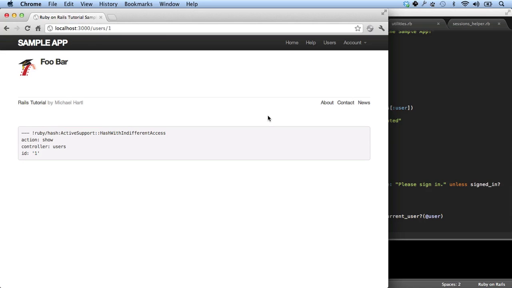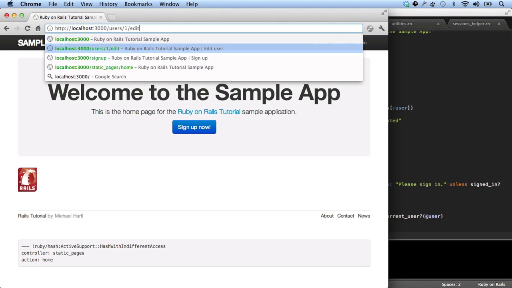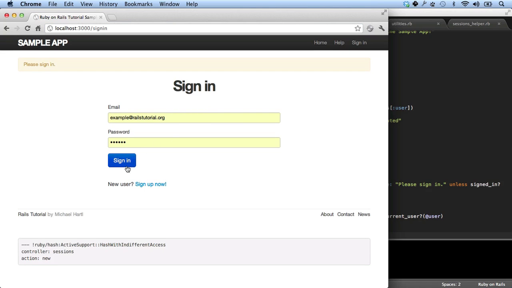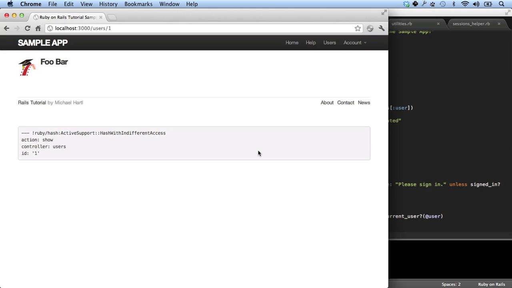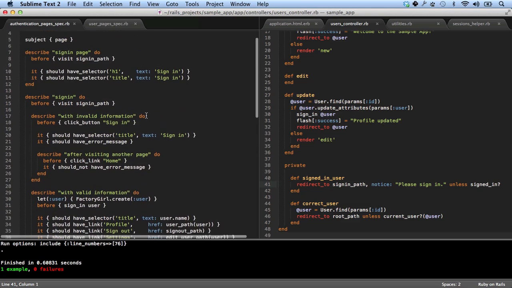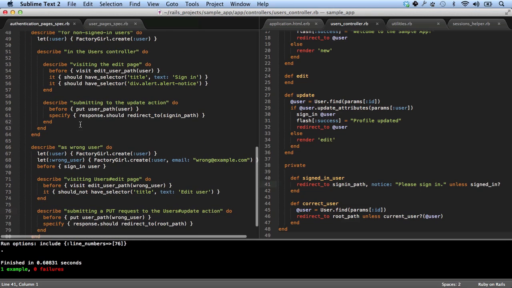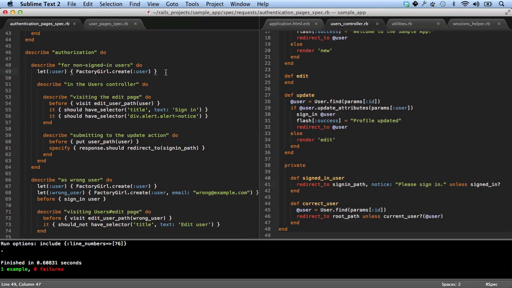Now this is the kind of behavior you'll see on lots of websites out there, but I think this is really stupid. What should happen is that when you try to access a protected page and then you successfully sign in, it should take you to that page. This is a behavior I call friendly forwarding. So let's write a test for this expectation. This is going to be under authorization for non-signed-in users. And I'll put this right here.